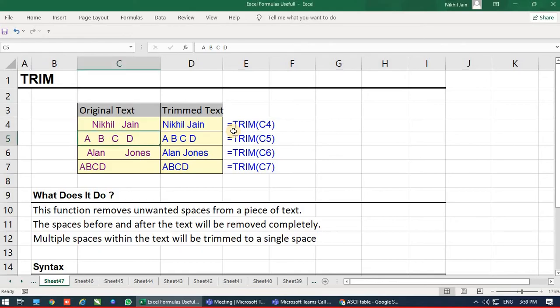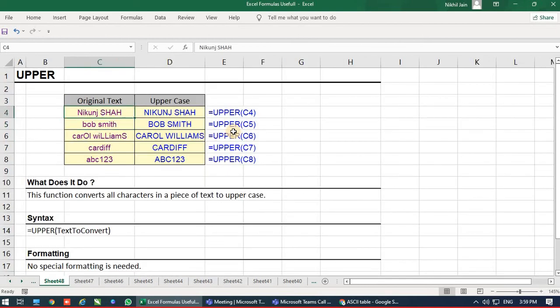Okay, back to the Excel formulas. After TRIM, next is UPPER. UPPER basically converts your text into capital letters. Equals UPPER, bracket open, we can select a text. Now the computer will make the letters capital. It works only on a single cell, so you can't select multiple cells.